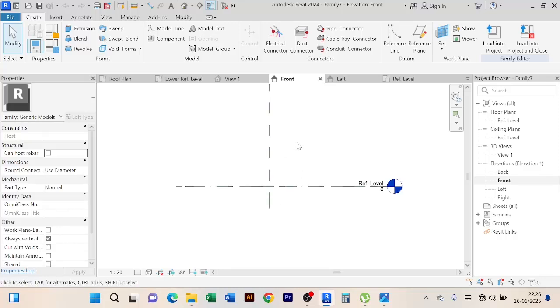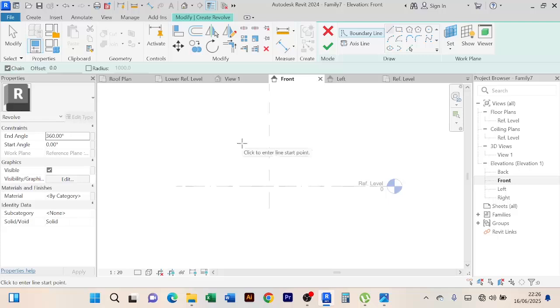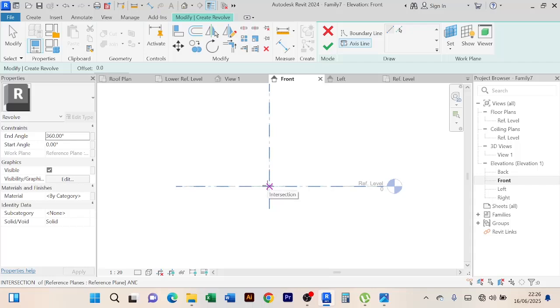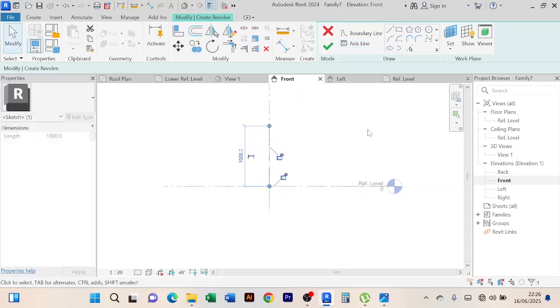So from here, what you can do, you remember we have used extrusion, we have used sweep. Today we are going to use revolve and void forms. So you click on a revolve, just like that. Then you come to your axis line. You click on this axis line. Then you just draw an axis line. The measurement for the axis line doesn't matter. You just draw an axis line like that.